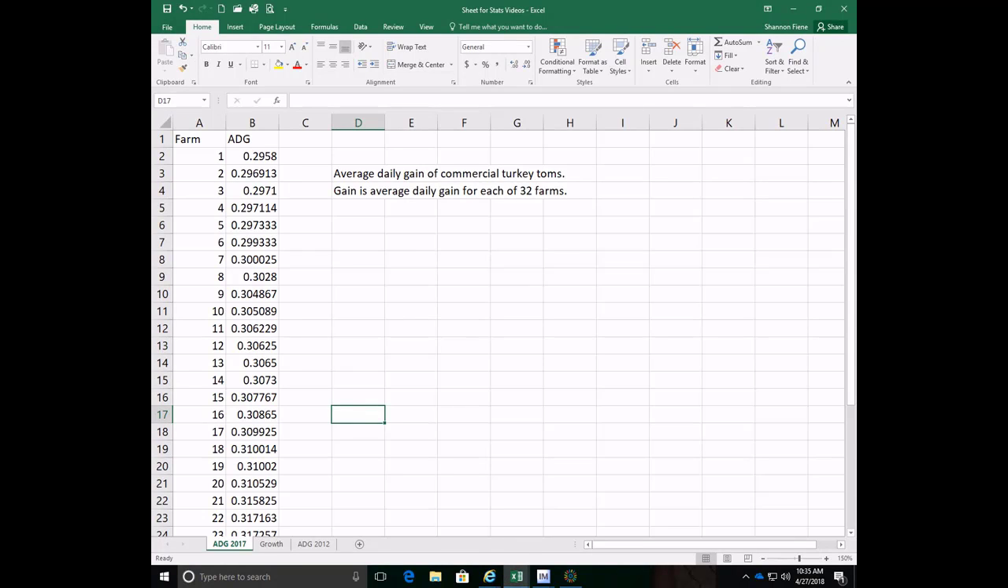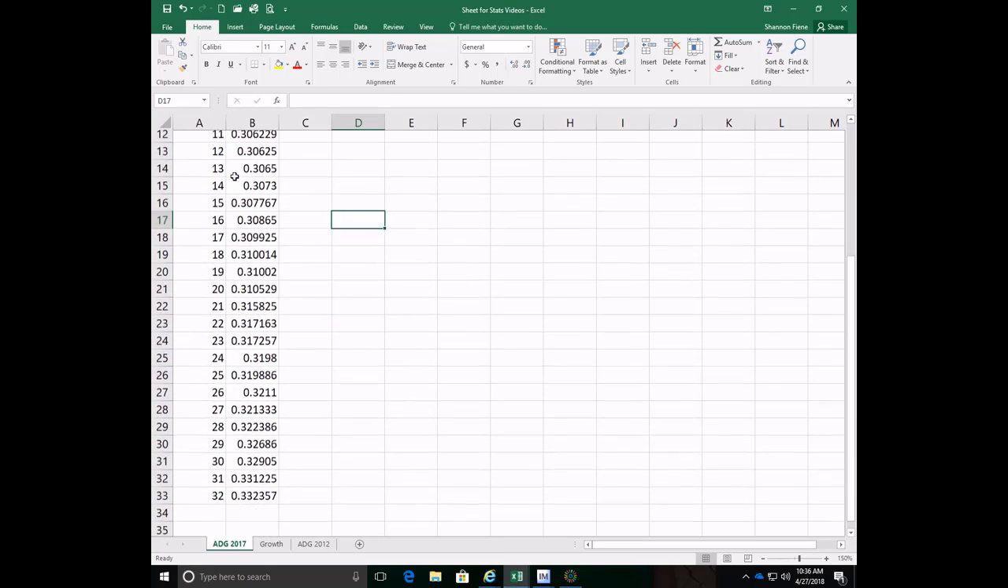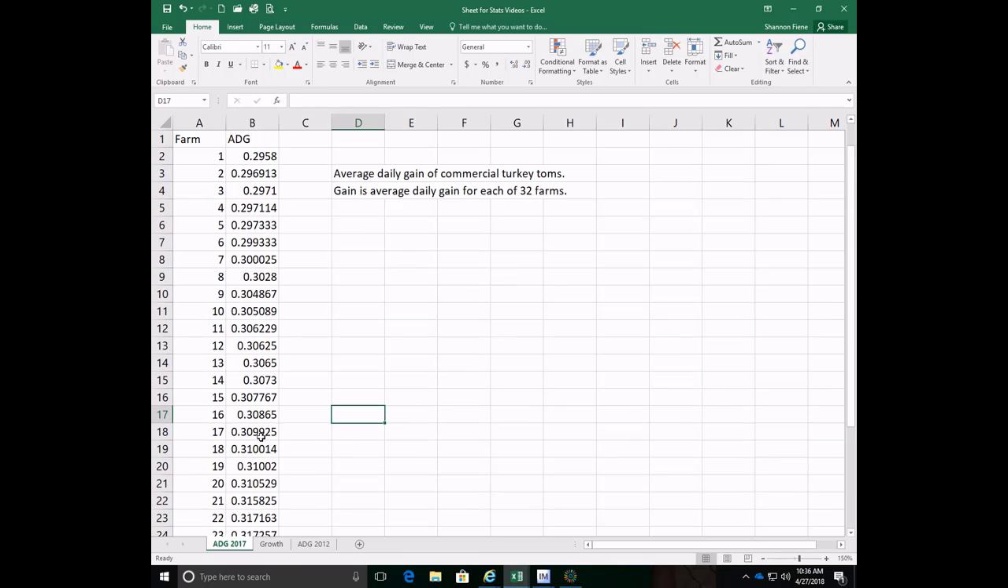Hi, in this video I'm going to talk about how to make a scatter plot in Excel. A scatter plot is just a plot of points, and it makes it easy to see what your data is doing. In this first example I have farm and average daily gain. To explain a little bit more, there's 32 farms and I've measured the average daily gain of each.